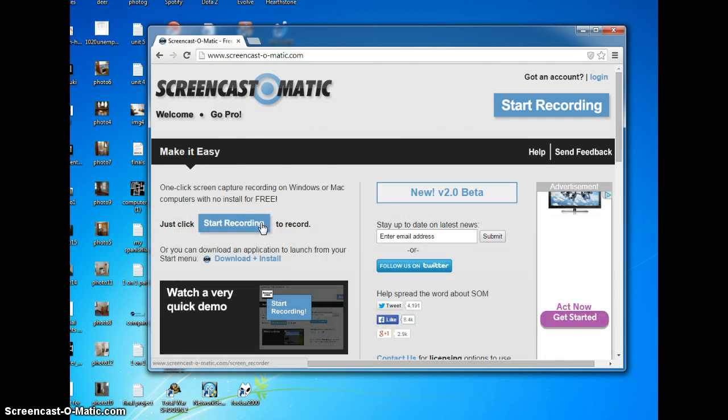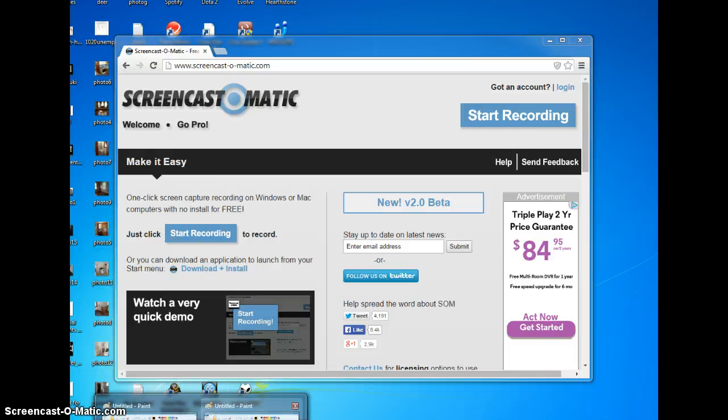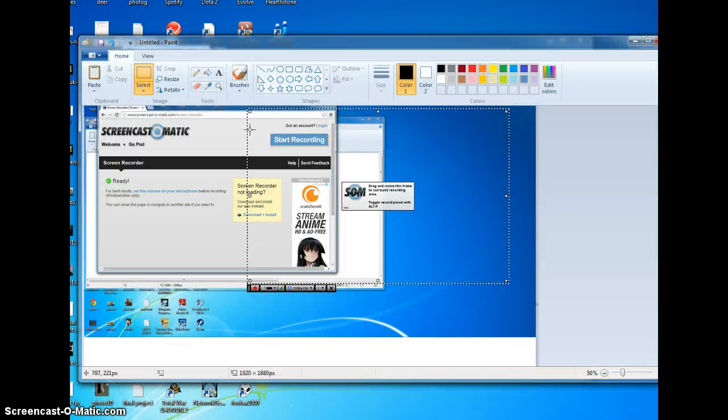once you come there, they have a button that allows you to start recording. No need to make an account or any of that stuff, and it's just going to ask you to install a few Java things. Once you click that button, I'm going to show you here. I made a screenshot earlier. It's going to give you this box.